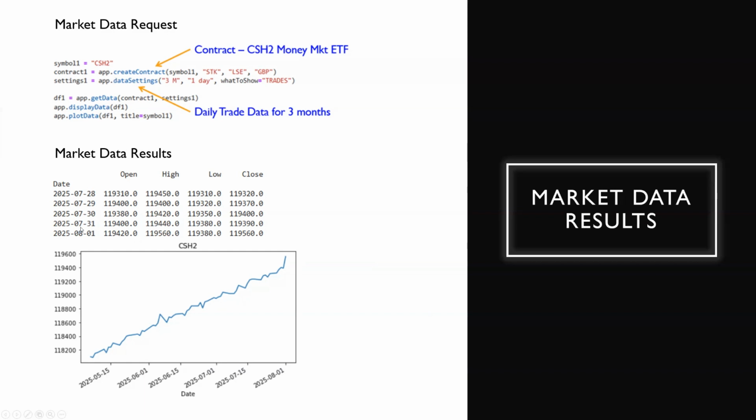You see 1st of August here. And here's the line plot. And it's a fantastic way to invest your cash in a money market ETF. Cash 2 for sterling investors. Any surplus cash can go in here at a very healthy around 5% interest. It's an accumulating ETF. You can see no payouts. It's just reinvesting cash. So you get compound interest. It's a fantastic ETF to work with for surplus cash balances.